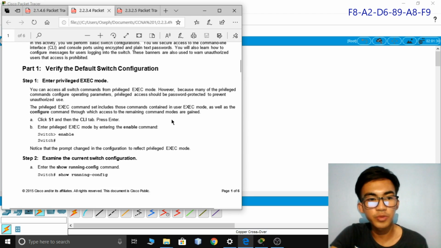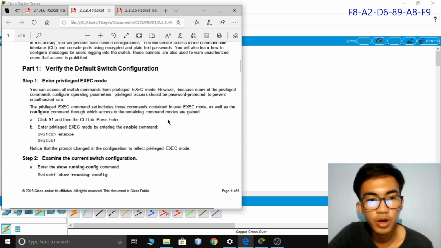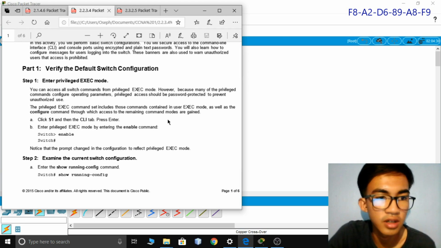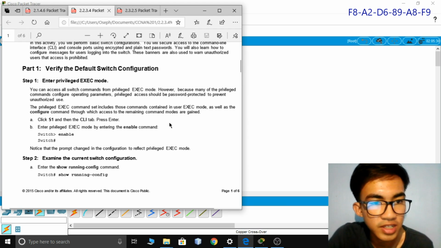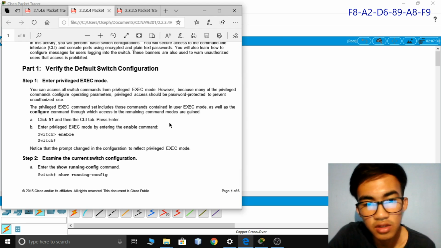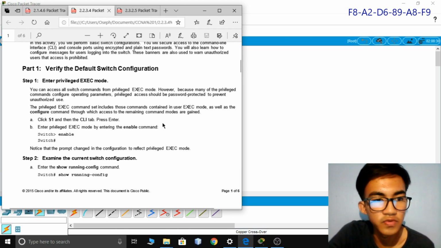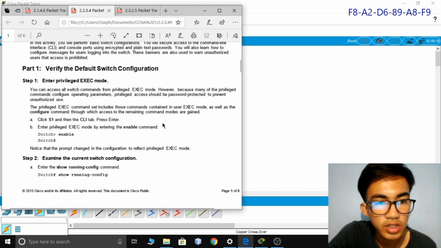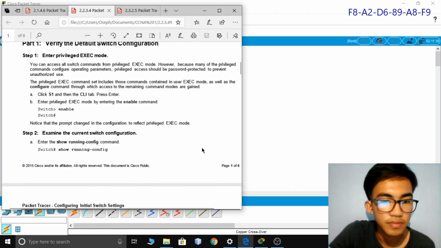However, because many of the privileged commands configure operating parameters, privileged access should be password protected to prevent unauthorized use. The privileged exec command set includes those commands contained in the user exec mode, as well as the configure command, through which access to the remaining command modes is gained.